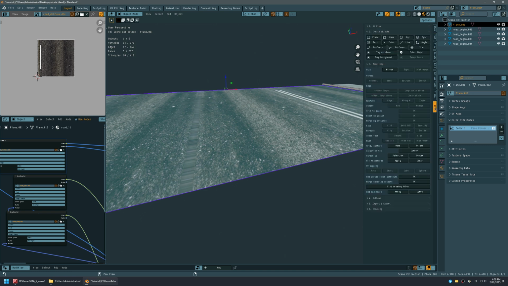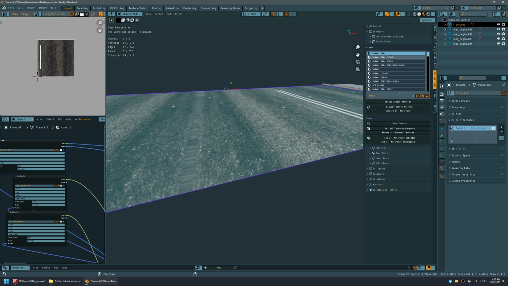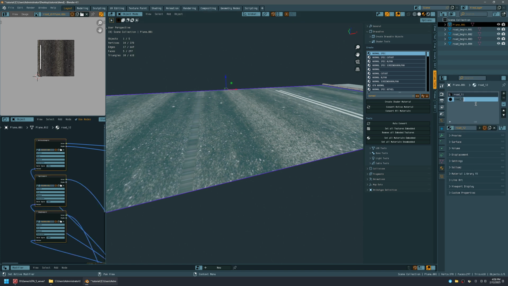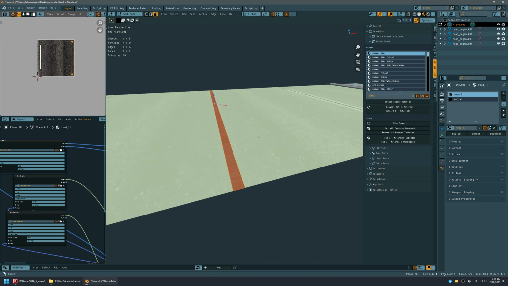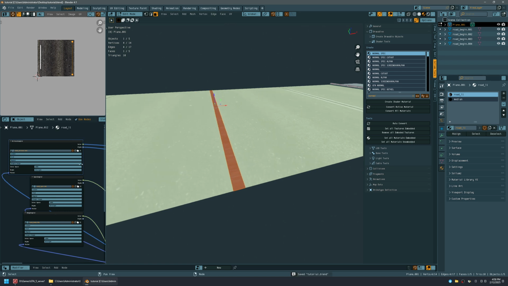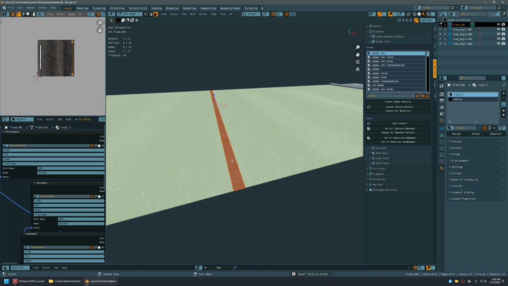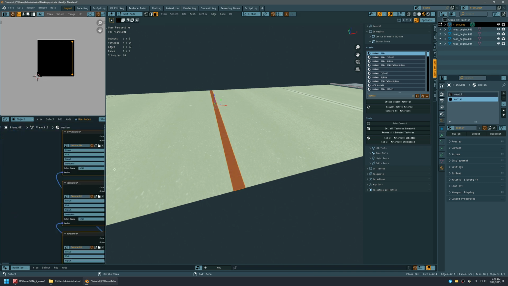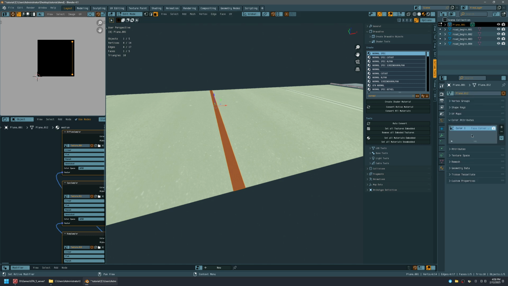Go to the material slots, create another shader. I think we already have this one, that's not it, so I'm just going to call this one median. And with this face selected, with the median, number 3, assign. And double check that the color and the UV map are correct.